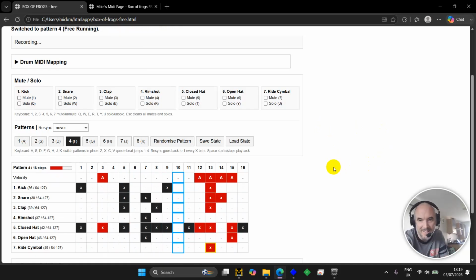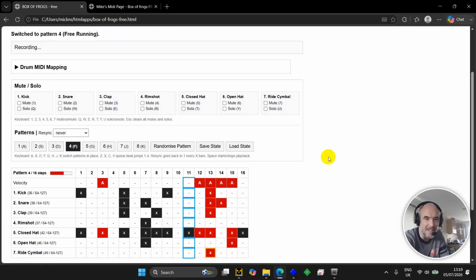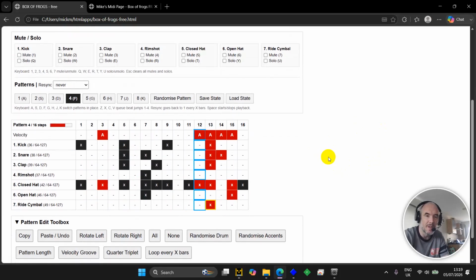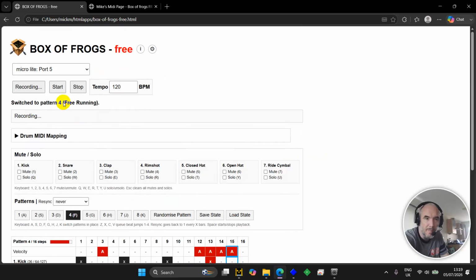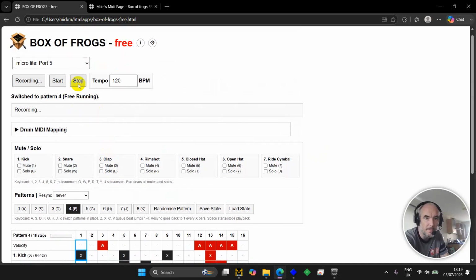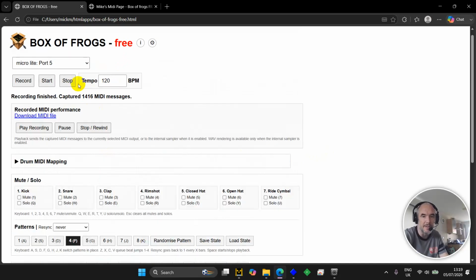Poor demo, but you get the idea. And everything that goes through the scheduled output is going to get captured in the performance recorder. If I press stop, it says waiting for the end of the bar. Now it says recording finished, captured 1400 MIDI messages, and I can play it back.